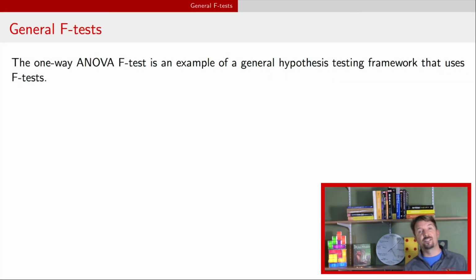Hi, I'm Dr. J, and this is a video about regression. And in particular, it's a video about f-tests within the context of regression.